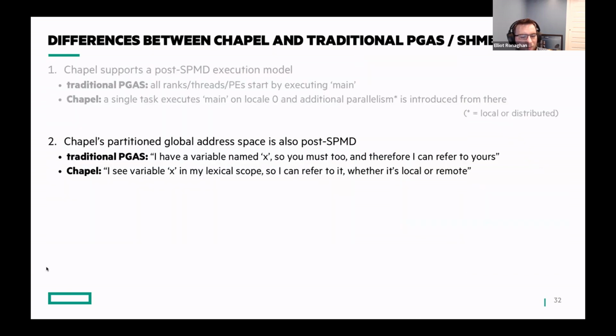And here the really important thing worth noting is that we tend to think of the partitioned global address space we have in Chapel as also post-SPMD in nature. Traditional PGAS or traditional SPMD is of the nature: I have a variable named X, so you must have one in your node too, so therefore I can refer to it. And sometimes this also requires a symmetric heap. But in Chapel, you can access any variable that's in your lexical scope, whether it's local or remote, and it's up to the compiler and runtime to ensure that you can actually get access to that.